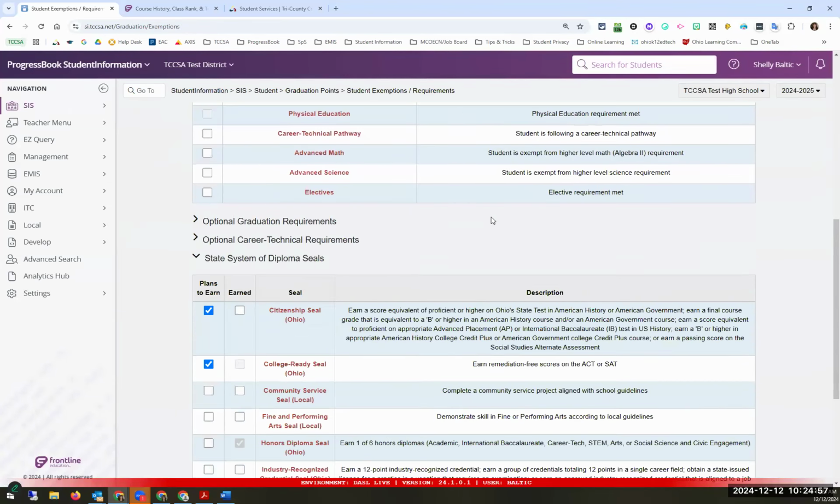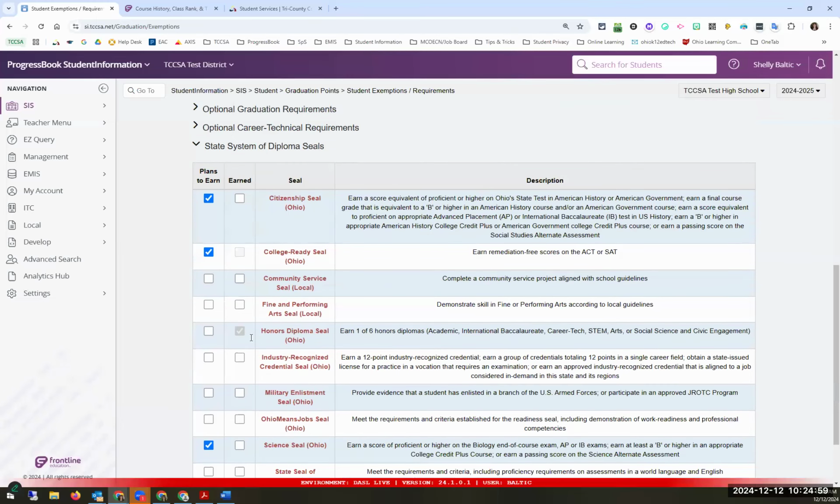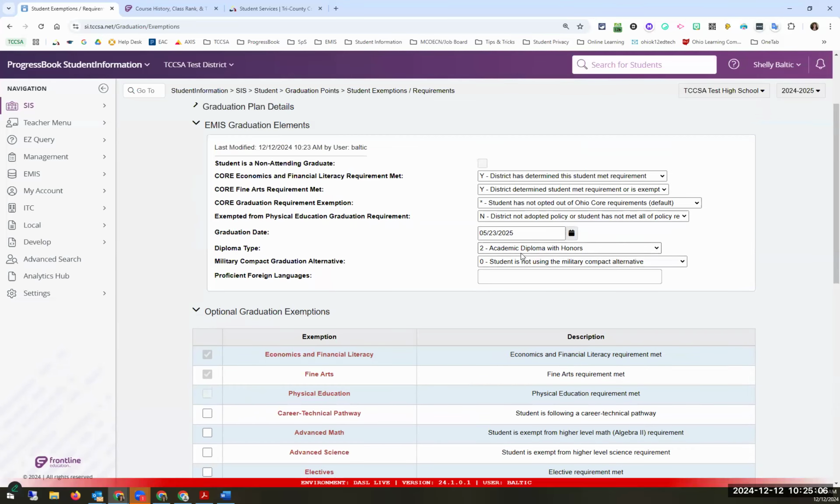And then if I look now, it now checks the honors diploma seal. Okay. So just know if you make the update up here, you either have to wait overnight and it will run with integration. It does those update exemptions automatically.